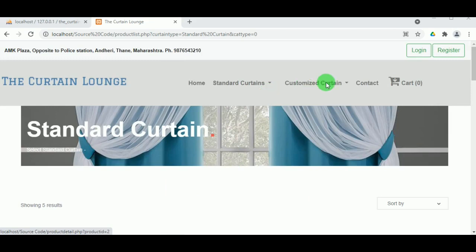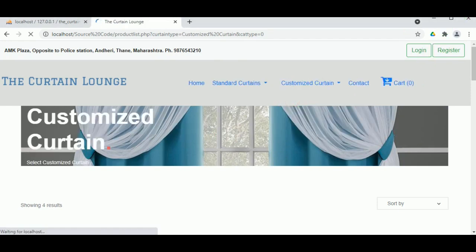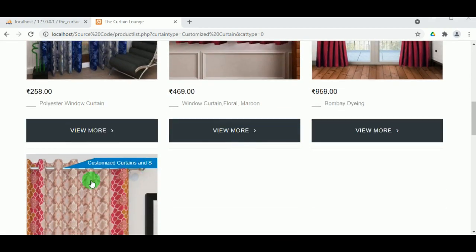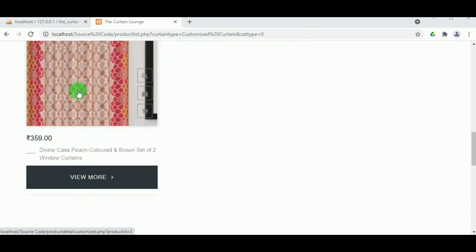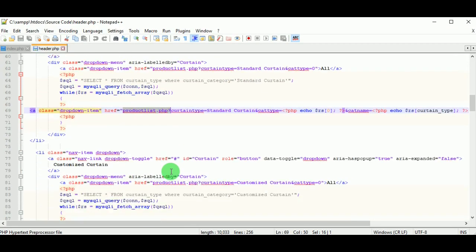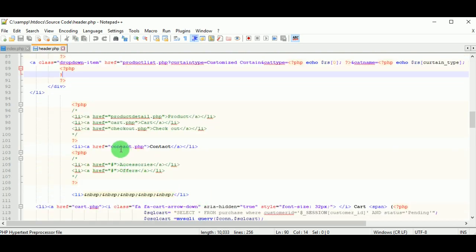And when it comes to customized curtains, again we can click on the customized curtains, and in the same way as it fetches the standard curtains, customized curtains are also fetched using the select query. It is again redirected to product list.php where the curtain type will be customized curtain. You can see product list.php where the curtain type is customized curtain will be fetched.